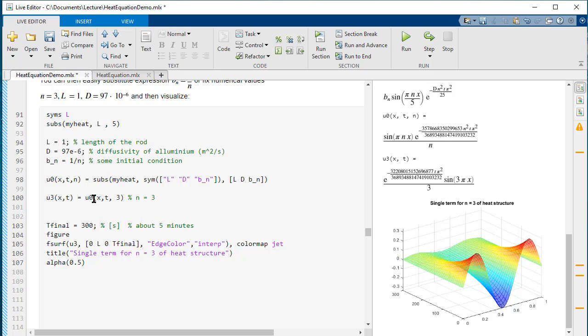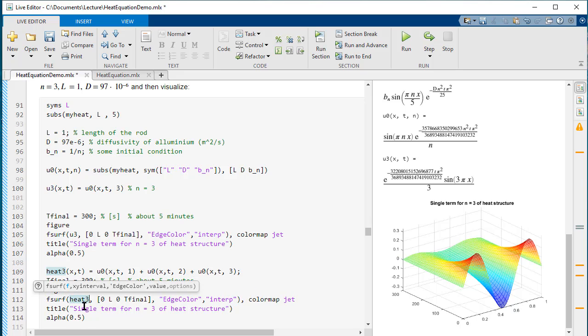But where is the heat? Actually, the heat is the sum of many of these terms. So to get the heat, we could compute the sum of the first 3 terms, for example, n equal 1, 2, 3. So we can reuse the same code to visualize also the sum, maybe increasing a bit the time duration.